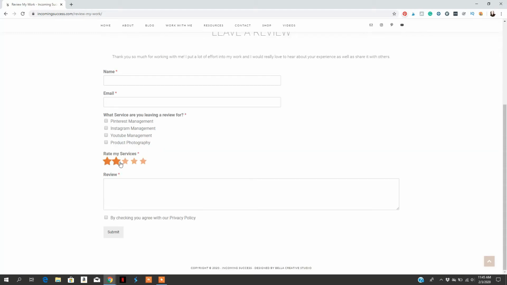But then I added here the option of rating my services from 1 to 5 stars, and this is something you can add too. Then I added review, and as you can see in a form, you can add the little red star which says this is mandatory and you need to fill this out, or you can leave it without this and people won't need to fill that out, so they can click submit.